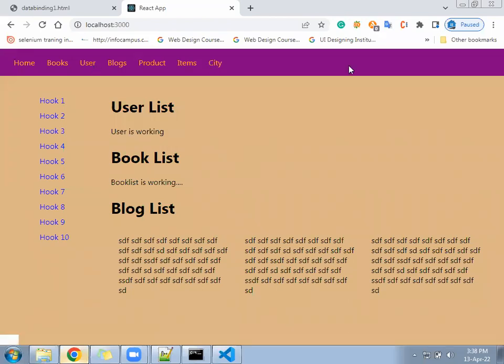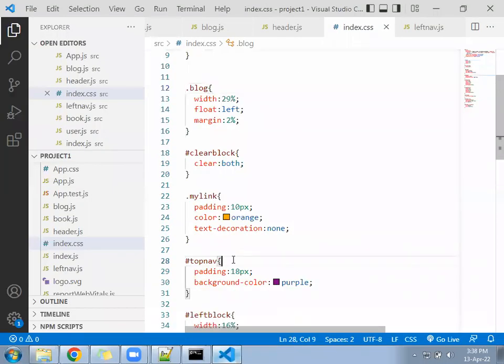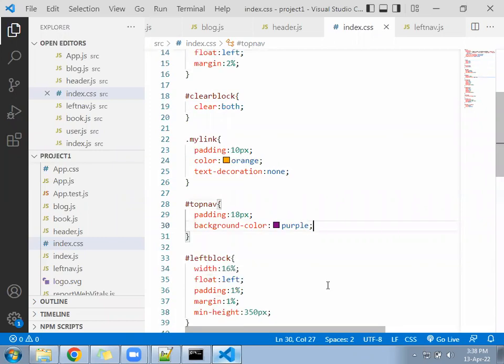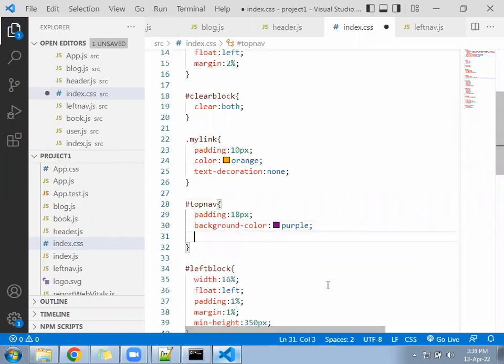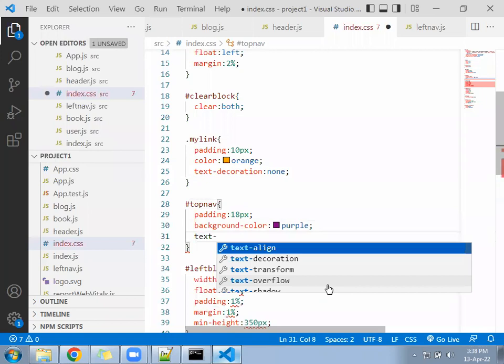In center, here you can write text-align center. For the nav tab, top nav, text-align center, text icon align.